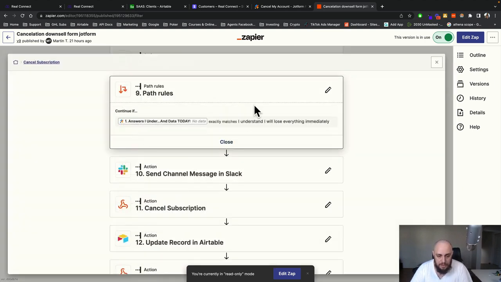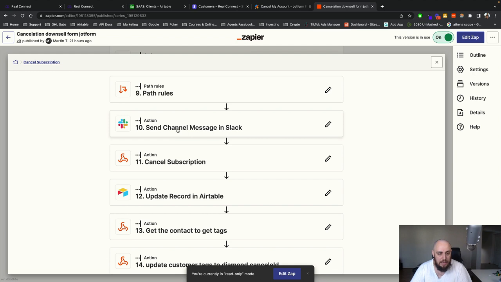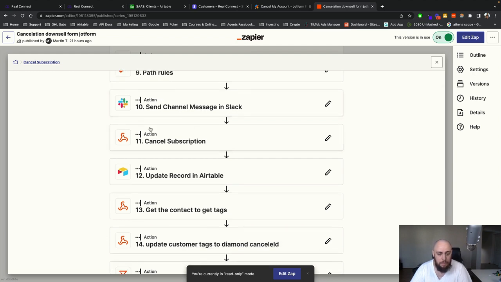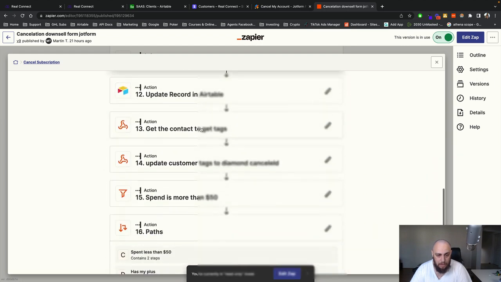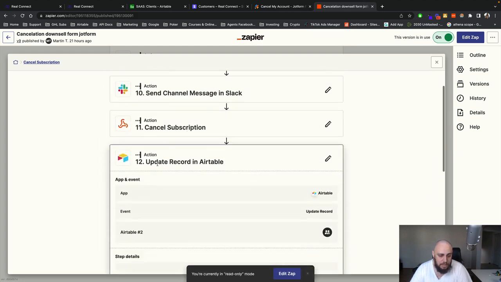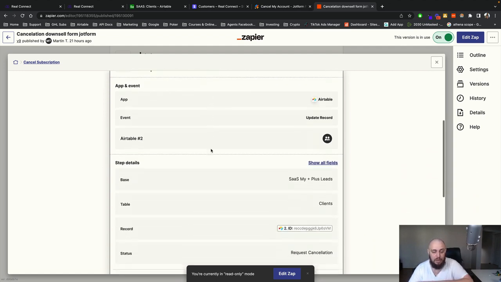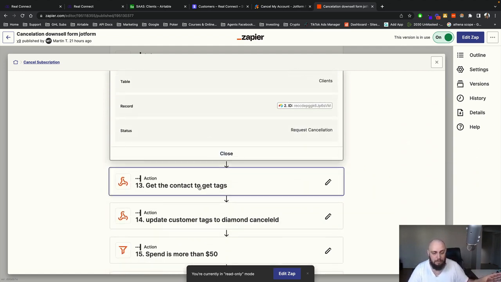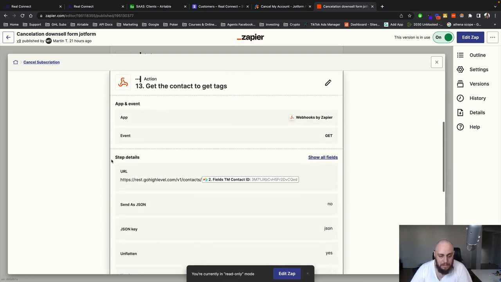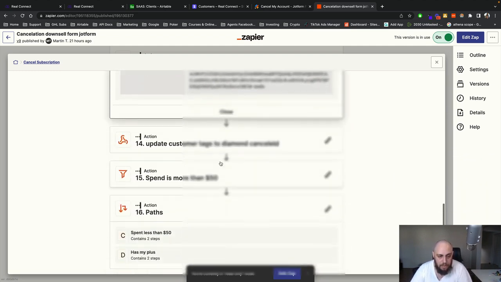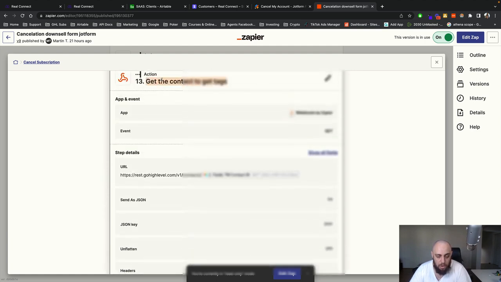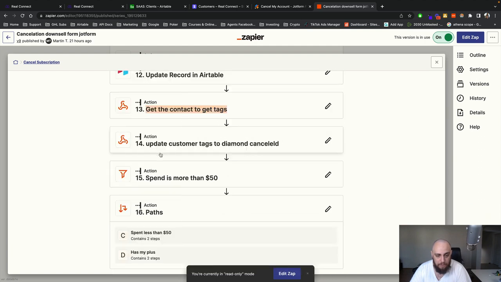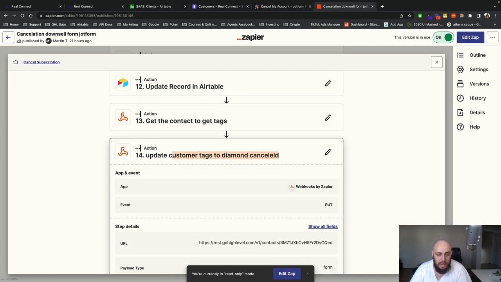So, if they decided to cancel, right, then it sends me that message in Slack. It notifies me. It goes through and cancels the subscription in Stripe, okay? And then it updates Airtable as well. So it goes and updates the same contact on Airtable. And then from here, this part goes into GoHighLevel and grabs the contact information, right? So it gets the contact to get the tags for the contact from GoHighLevel. And then it updates the customer in GoHighLevel to canceled, right?